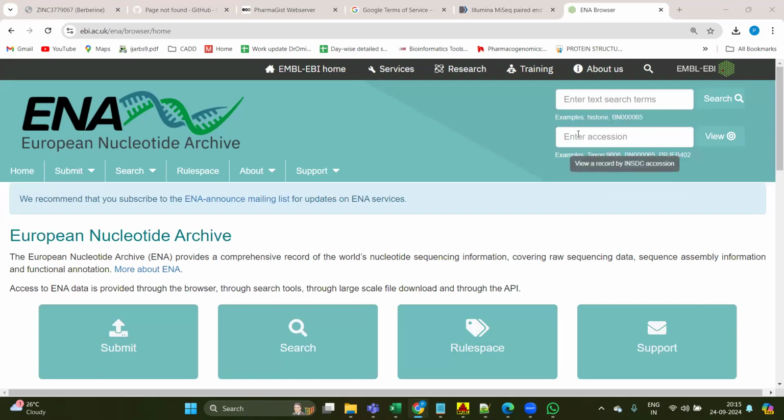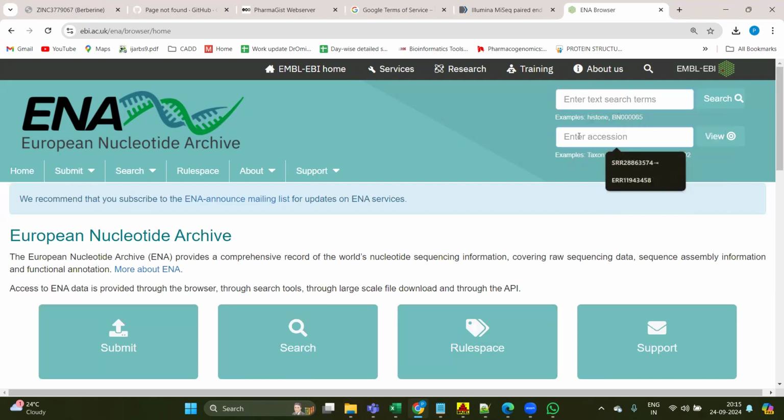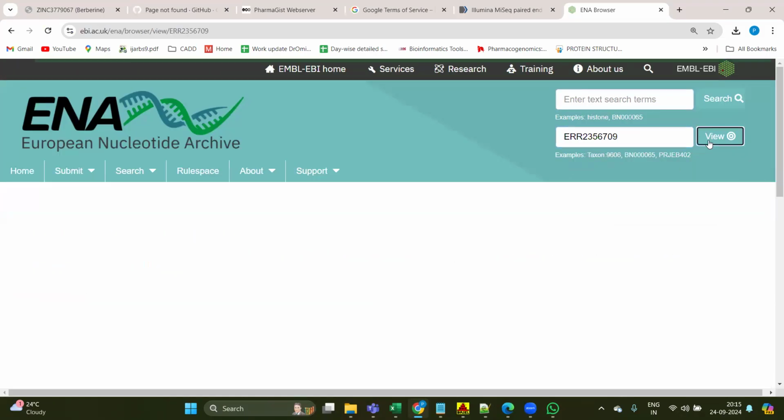So now here what you can do, as you're having the accession ID with you, you can provide your accession ID. If you're having search terms, like maybe protein names, or any other search terms over there, you can provide those. Okay, so in the second search box, I'm going to provide my ID for the data and I'm going to view it.